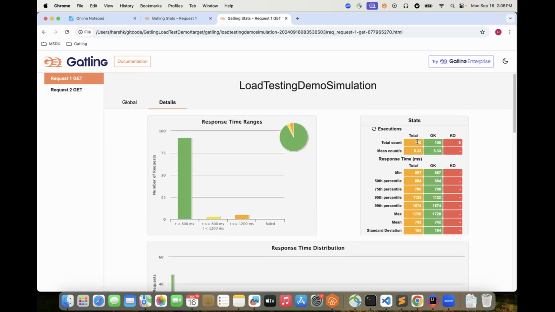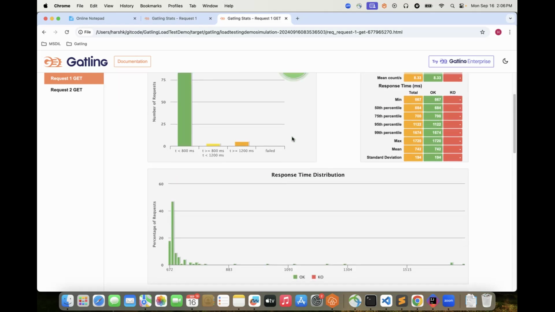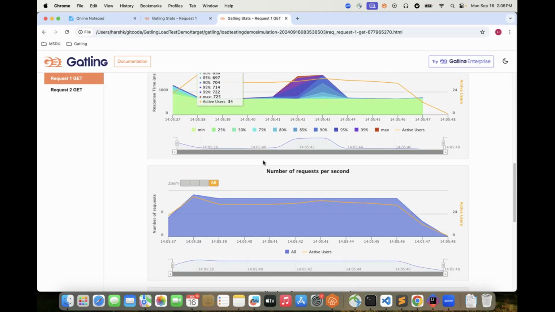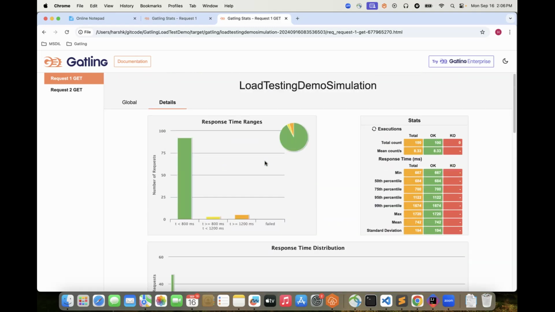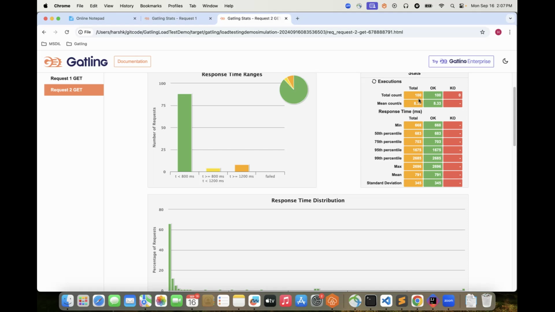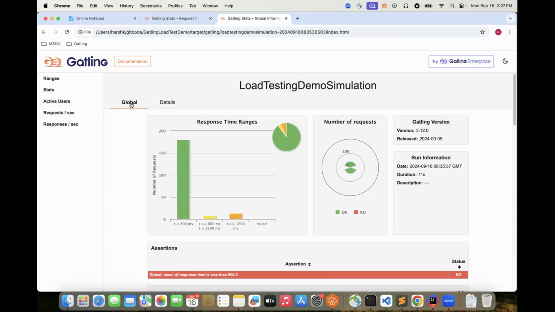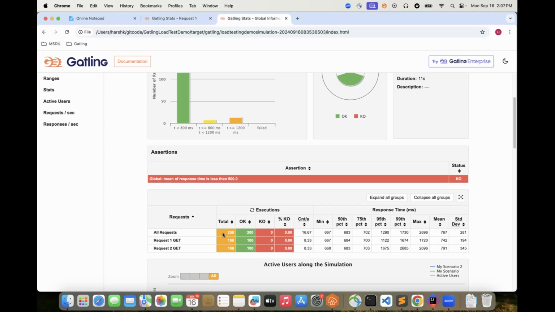If you click on request 1, it will show you results for request 1. You can see here total count is 100 and the pass count is 100, okay? And data will be same just like global request, but it will be showing only for request 1. And similarly, if you want to see data for request 2, just click on request 2. It will show you data for request 2 only. See, the total count is 100. But if you click on global, it will show you accumulated report. You can see here 200 requests.